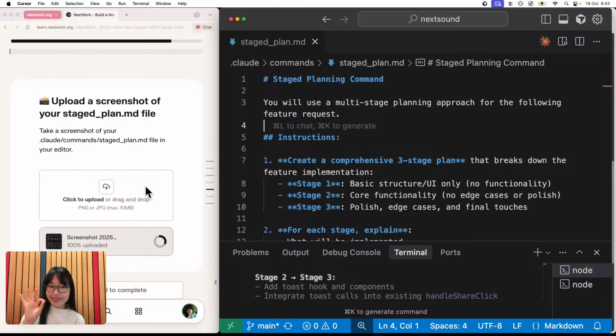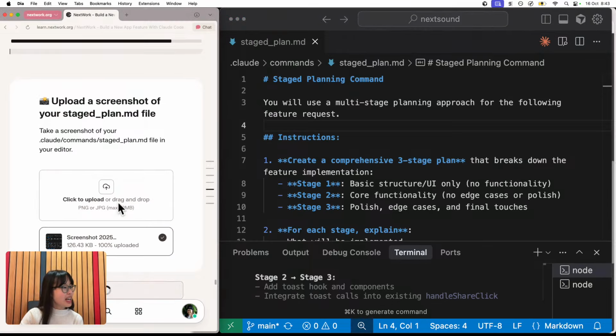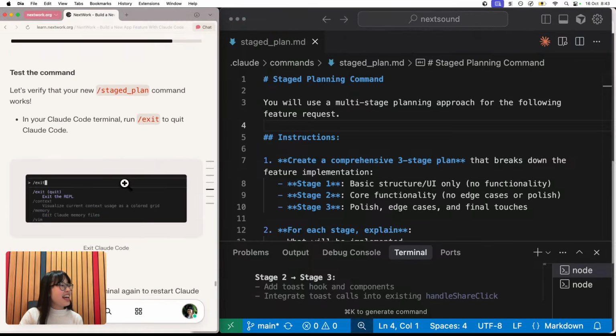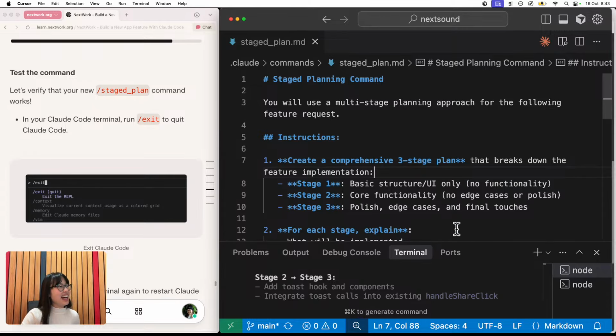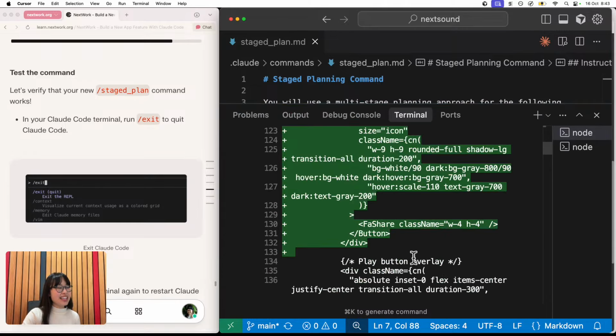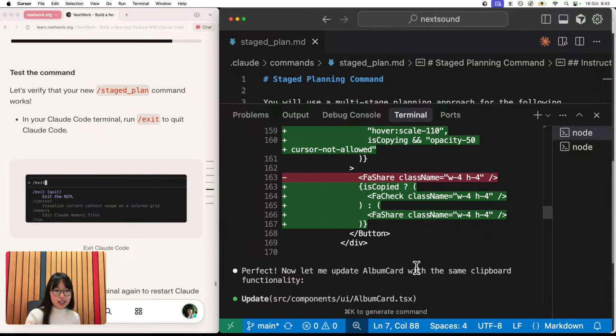Drag that in. Looking good. Upload. And let's now verify that the new stage plan command actually works. So in our terminal, we're going to run /exit so that we're quitting Claude Code.